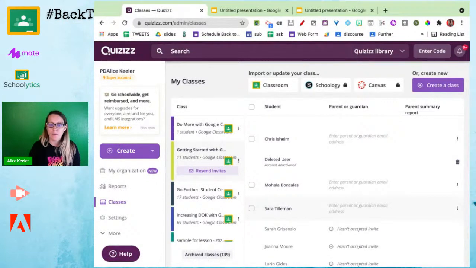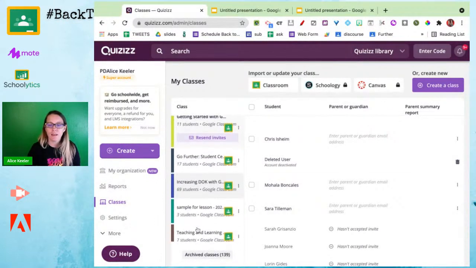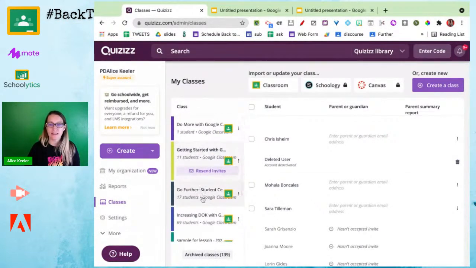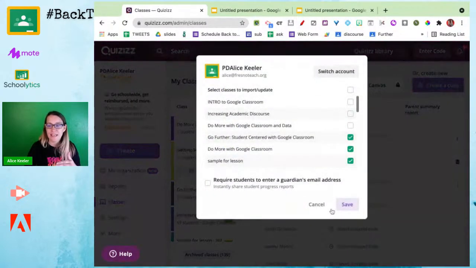Okay, so I'm able to see on the side that I have my classes, that they have students in there. There's nothing else that I really need to do. I just need to make sure that I go to Classroom, the icon up there, and I import and sync, save, just syncing those rosters. So that is a key thing.